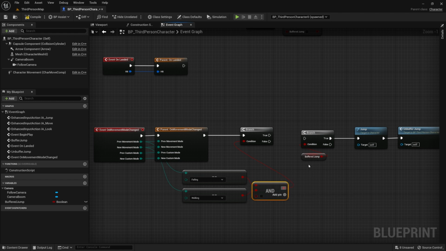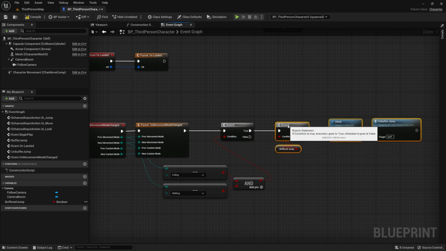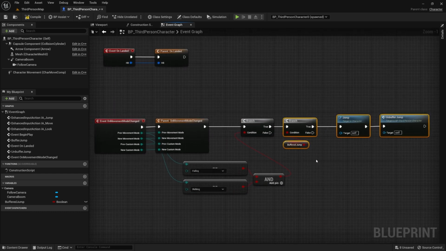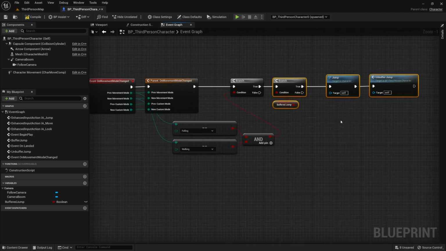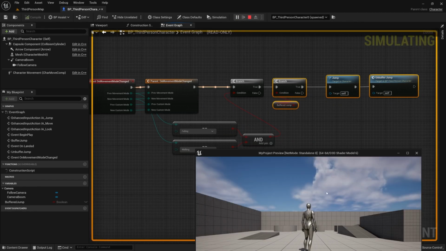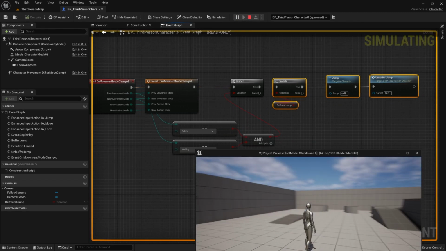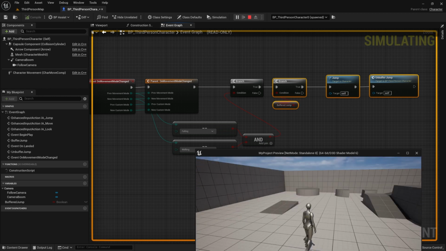You could also add a pin here and connect the buffer jump and remove this node, but I don't like to mix that many conditions, just so it's a little bit easier to understand. Perfect. So now I don't need a delay button for this to work. So let's press play. You will see that right now the movement mode changed, but it wasn't changing from falling to walking. It was probably changing from nothing to walking.